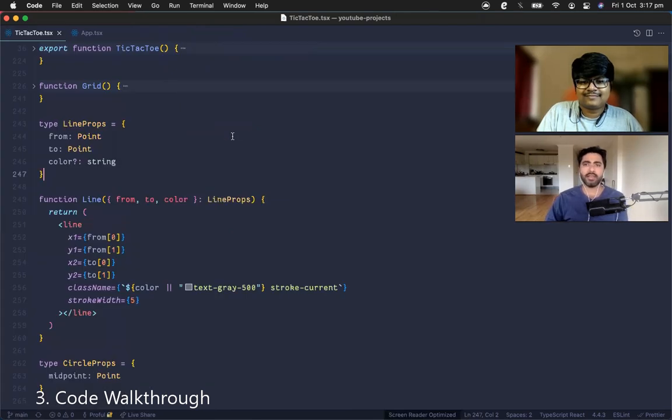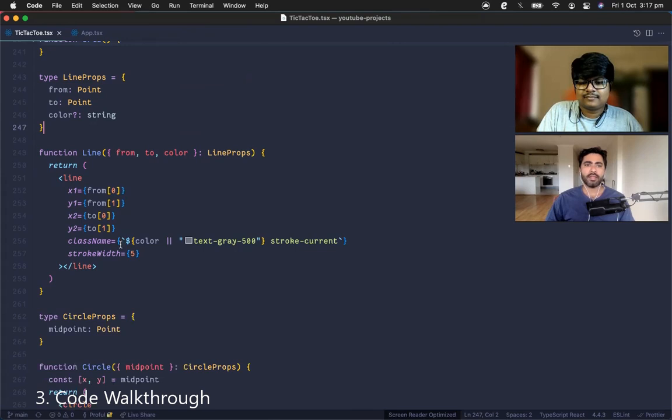As I said earlier, it is line, circle, and cross. So this is what the line looks like. It has 2 pairs of XY coordinates. The first one is the starting point and the second is the ending point. So x1, y1 point to the starting point and x2, y2 point to the second point, the ending point.